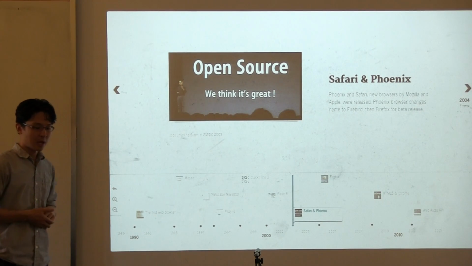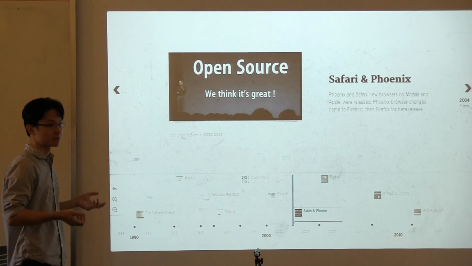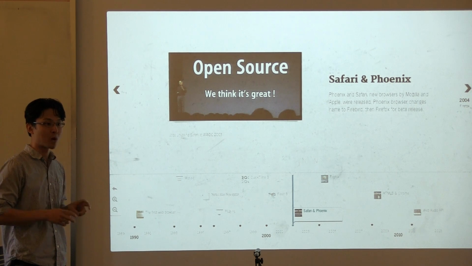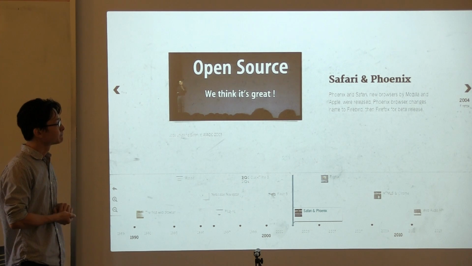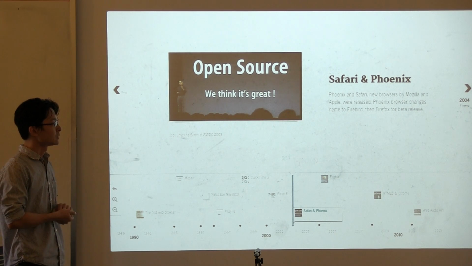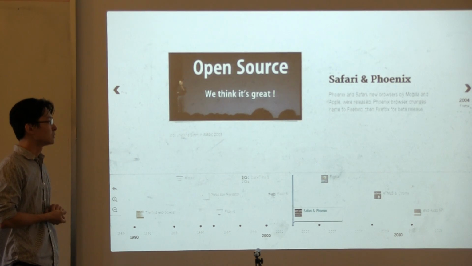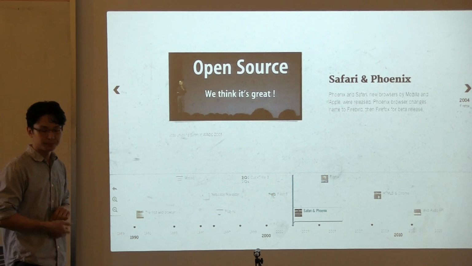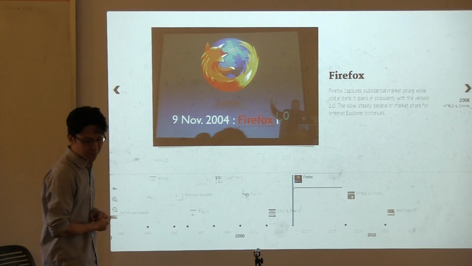In 2002, Apple released the Safari browser, and they opened the source code of the web browser. I think the name of the branch was WebKit. So now we're all using WebKit browsers like Chrome, Safari, and others. Phoenix was a web browser created by Mozilla, and it later became Firebird, and then it became Firefox. So these two browsers got popularity back then.